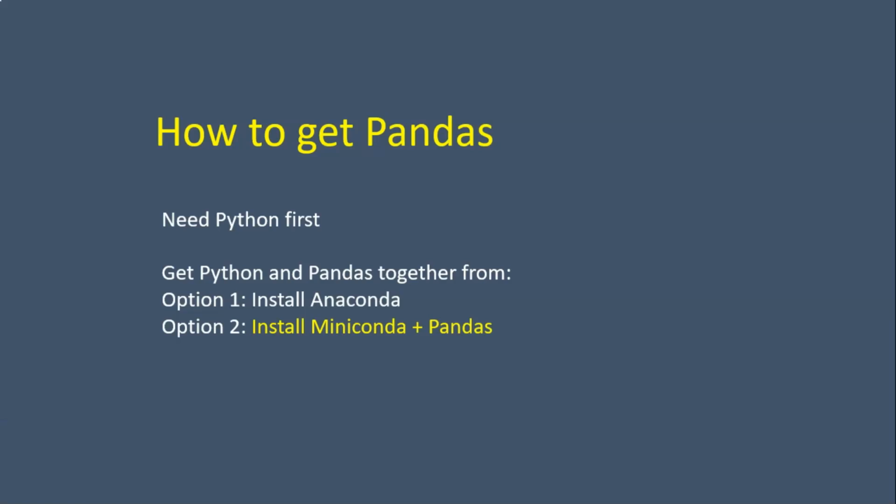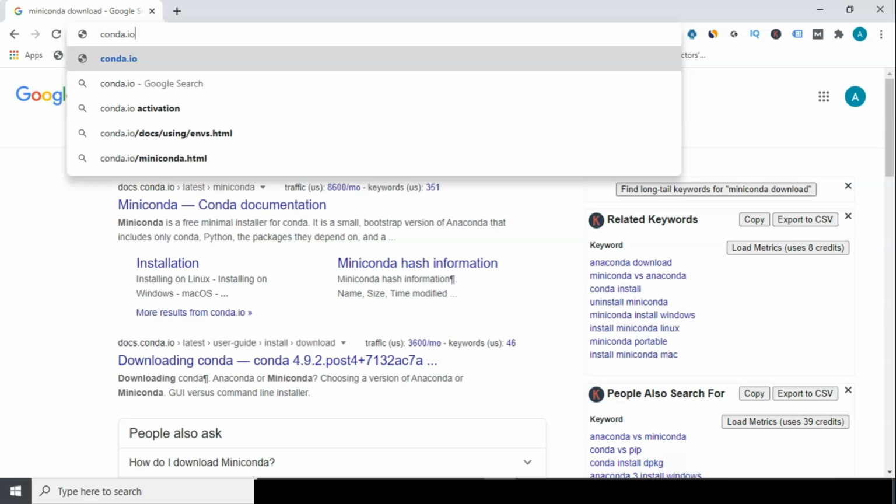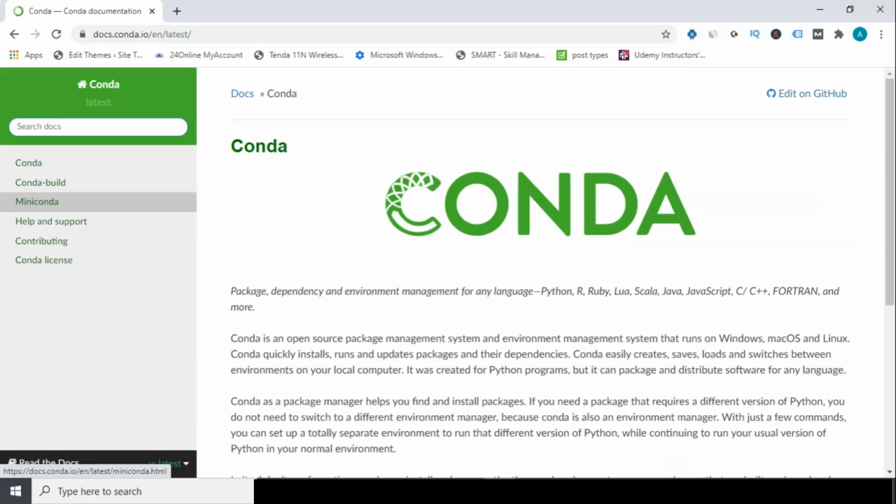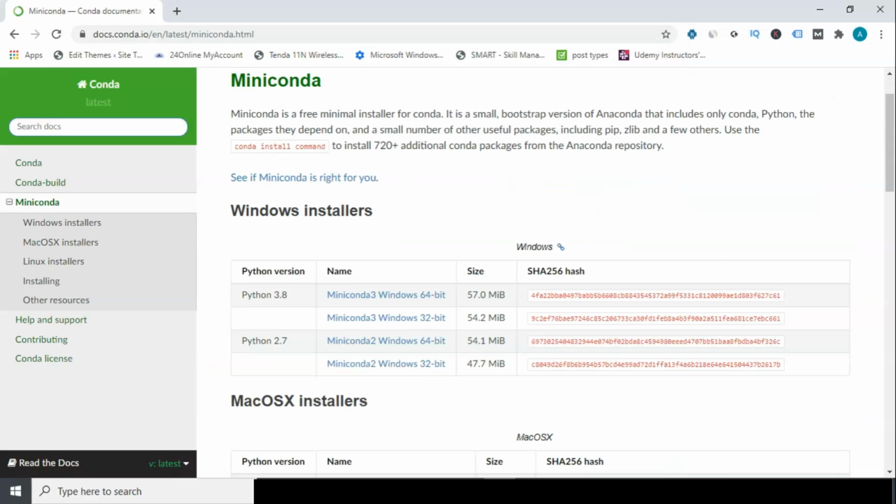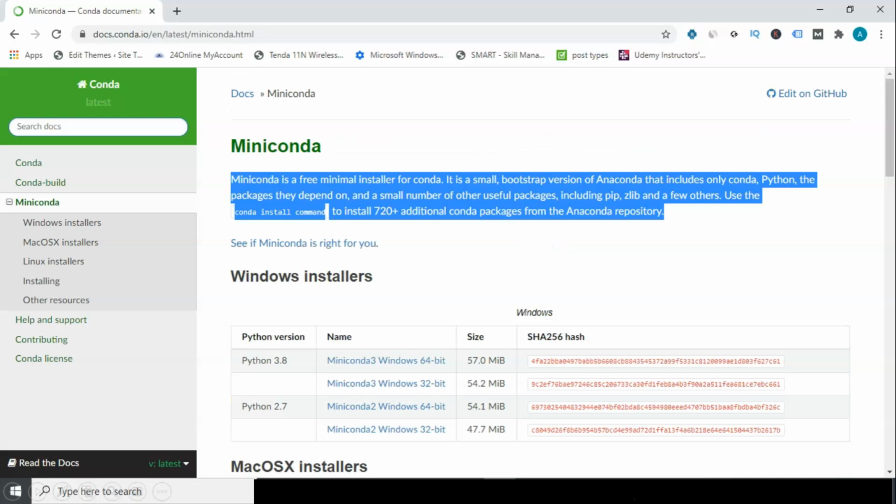The second option is for others who do not wish to have the full Anaconda distribution. They can install Miniconda, which is a minimized version of Anaconda. It takes lesser disk space to download, but it does not come with all the features, all the libraries and packages that Anaconda ships with. For example, you will have to install Pandas separately in your machine if you install Miniconda.